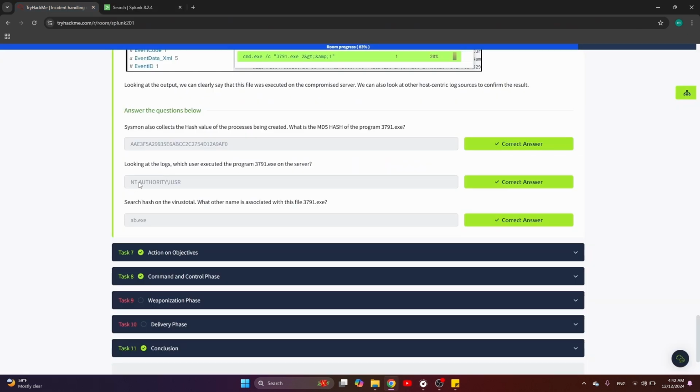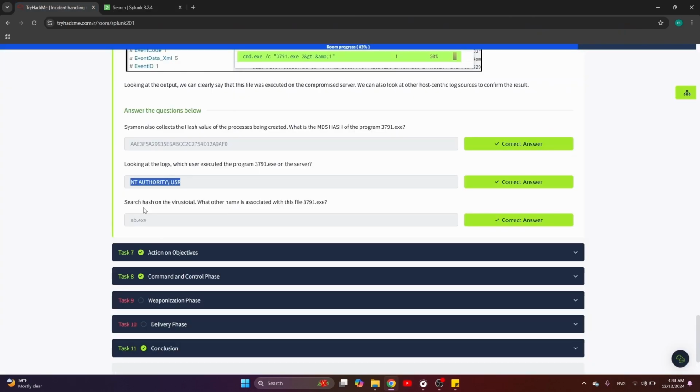And looking at the logs, which user executed the program 3791? So we should find the user here. We can see the user name, NT authority. Next question: search the hash on VirusTotal. What's the other name associated with this file 3791?